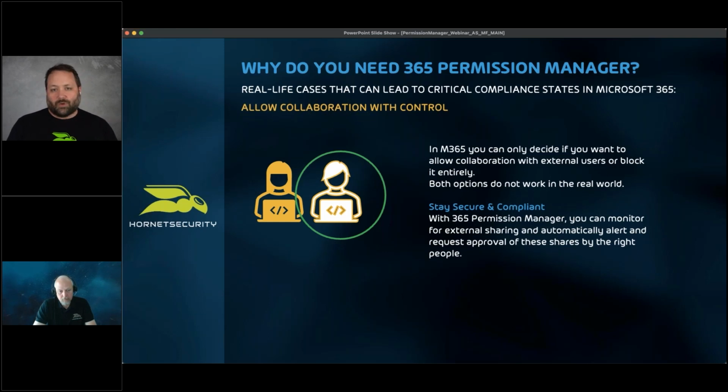The fourth one here before we get into our demo is allow collaboration with control. I don't know many organizations that don't rely on some sort of external vendor or freelancer to get stuff done. I always think of marketing. Maybe they don't have in-house video editing and they need to share videos with an external video editor. SharePoint and OneDrive make it insanely easy to do that collaboration, but that can also be a problem.